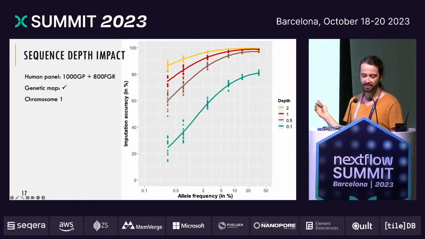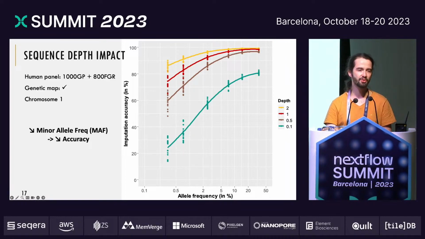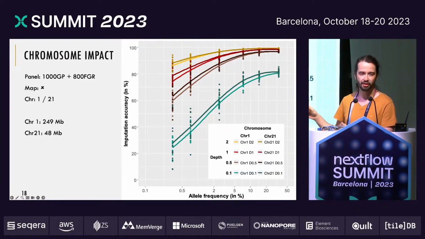On the x-axis is represented the minor allele frequency in percentage, and on the y-axis is the imputation accuracy from 0 to 100%. As expected, imputation accuracy tends to decrease as the allele frequency becomes less common and as the level of coverage decreases. Here, it's a bit more complicated, but it's exactly the same.